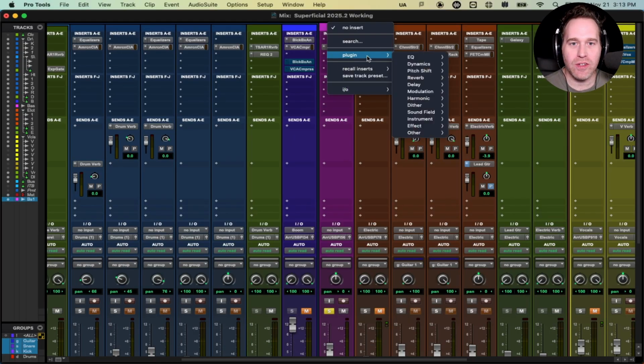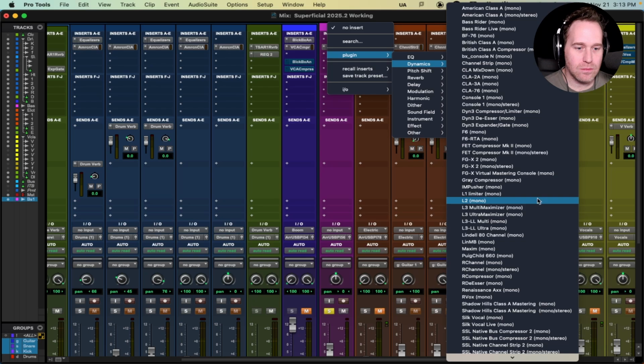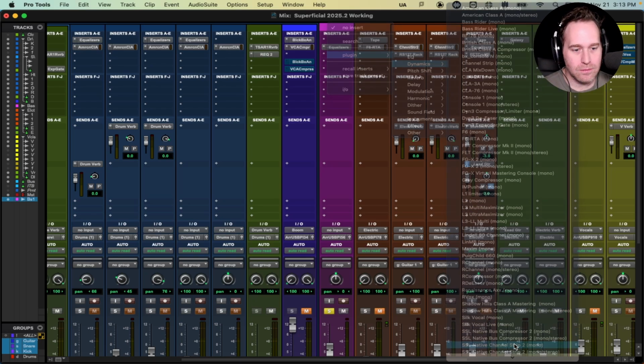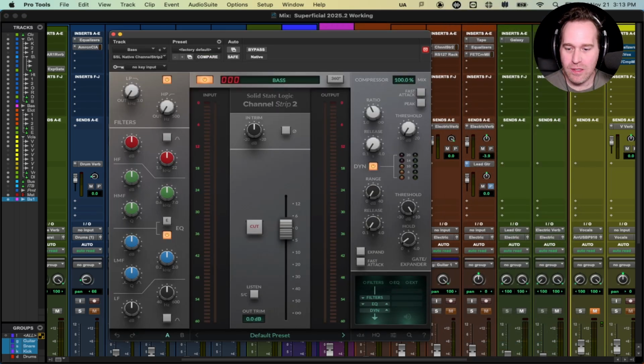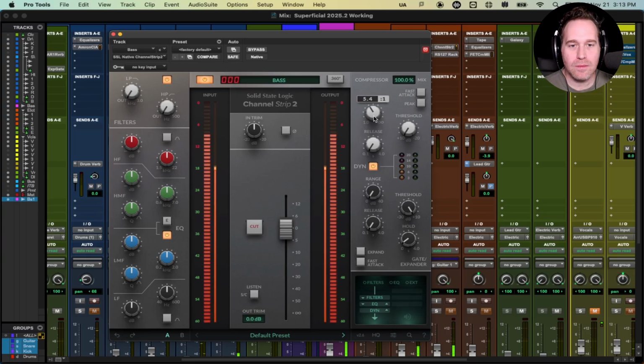Next up, we're going to use the SSL Channel 2. And we're just going to be doing some dynamics processing. All right, so let's go on that. 3-to-1 ratio. Keep the release at 0.1. And just start dragging the threshold down until we get some blinking into 6. That's all we're doing here.